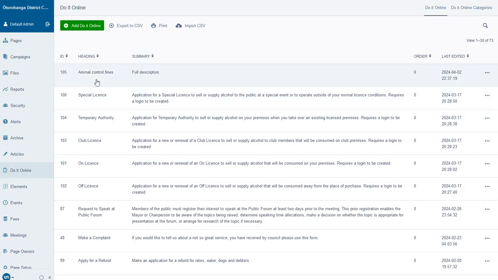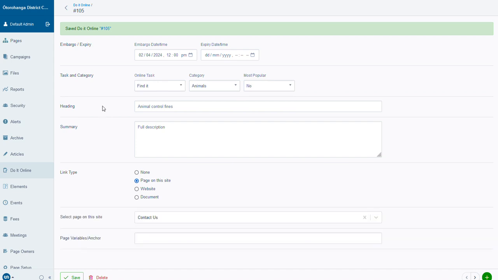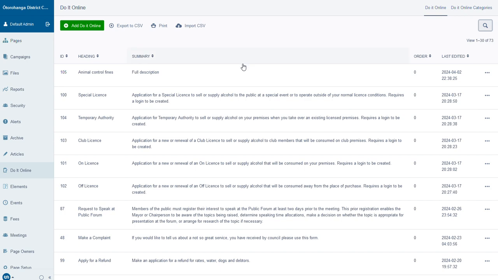Okay, if we want to edit that because we got something wrong, we need to change the description, then you just select it and you can change that. Now it needs to be in find it instead, and it's no longer popular, so we're taking it out of there. All right, over to the side, the three dots, you can edit it from here, and you can also delete it.